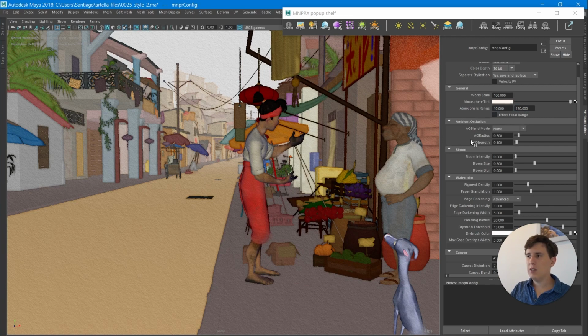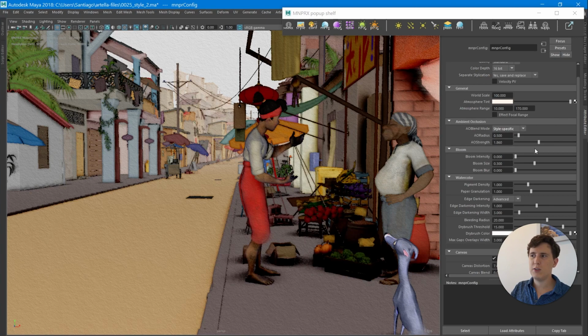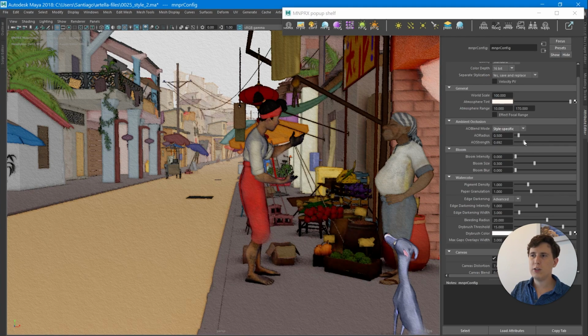scene depth. So now that we have this set up, I'm gonna set up some ambient occlusion as well. So I'm gonna go here and set this to style specific. I like working with style specific because in the case of watercolor, for example, it doesn't just multiply ambient occlusion, it changes the color, it concentrates the color. So it's quite nice. As you can see here, if I go multiply and I increase the strength, you just see how it gets darker. Whereas if I have this as style specific, it also gets darker, but it also gets a bit more saturated in this case as well.